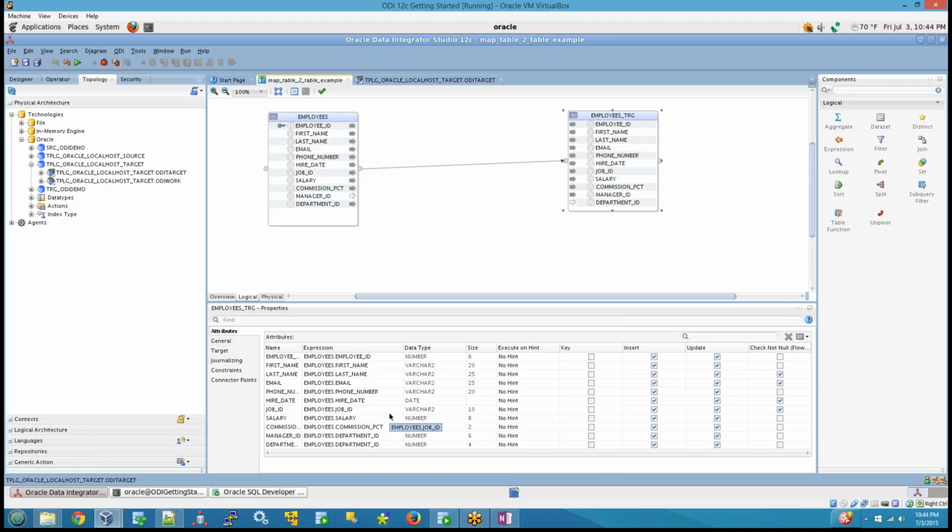Okay, so now I selected the whole table here. Now see here, the name is the target table. The expression is the mapping between the source and target. This is the data type. Then the execute on hint. Where do you want to execute this map? Do you want to execute the map on source, staging, or target?